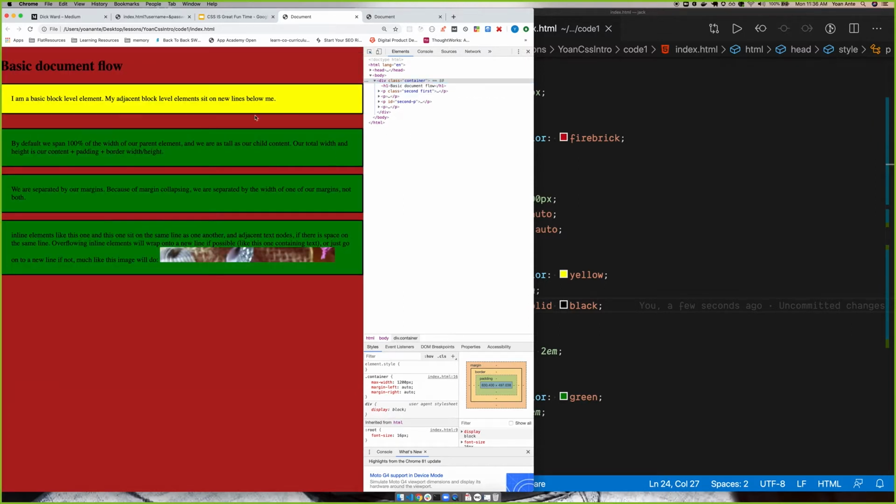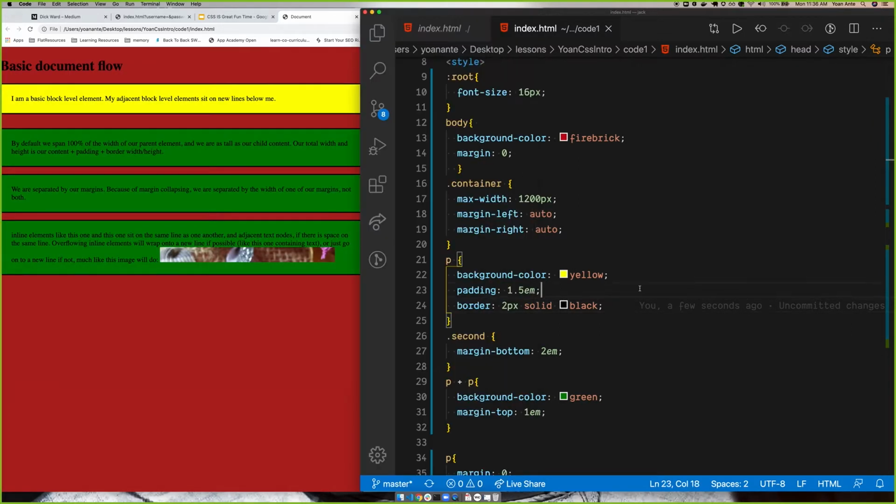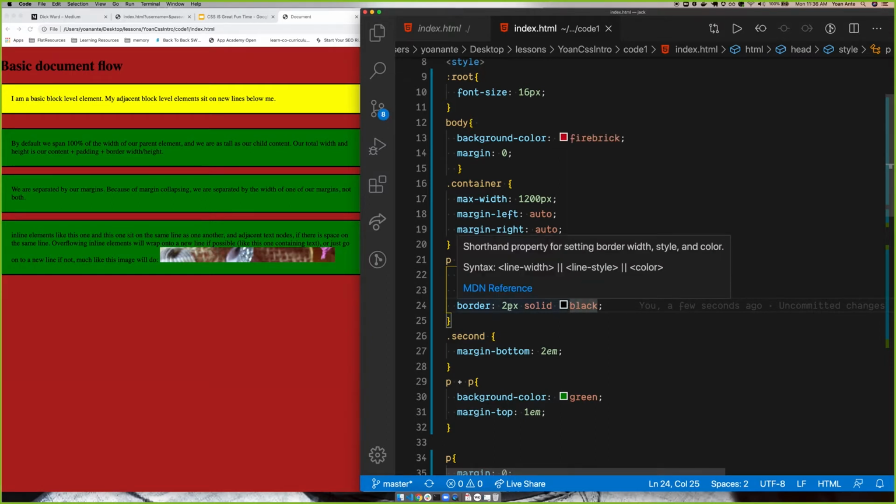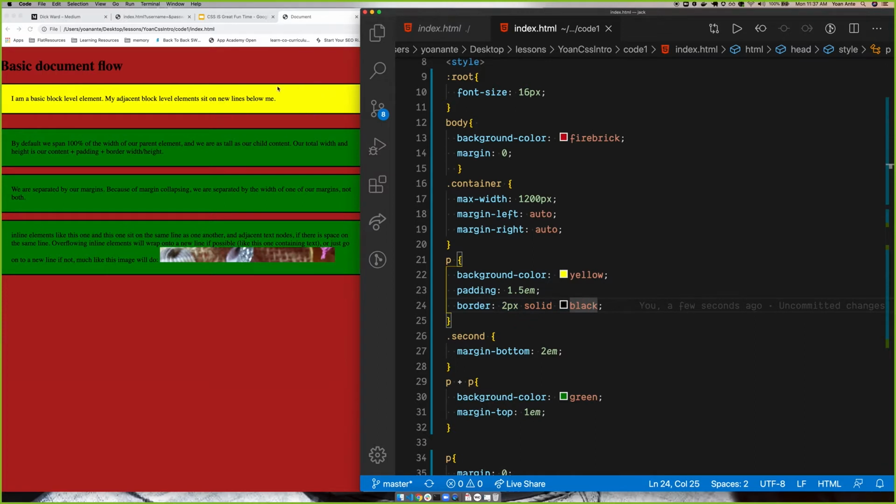So all the borders are 2 pixels, they're solid and they're black, and they go all the way around the content with the padding, but they don't go into the margin. So the margin is separate from the content of the stuff that you're trying to style. And that essentially is the box model.